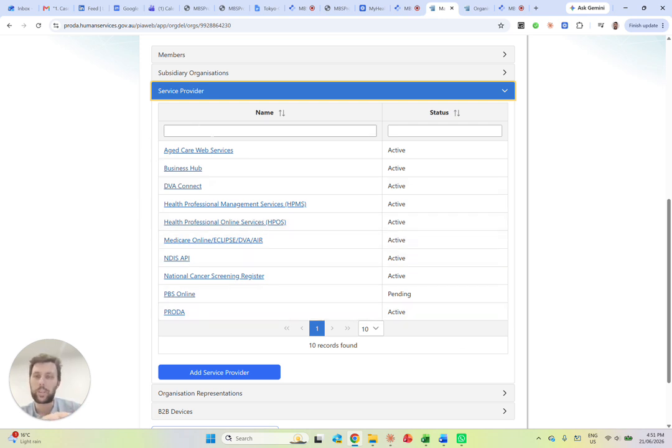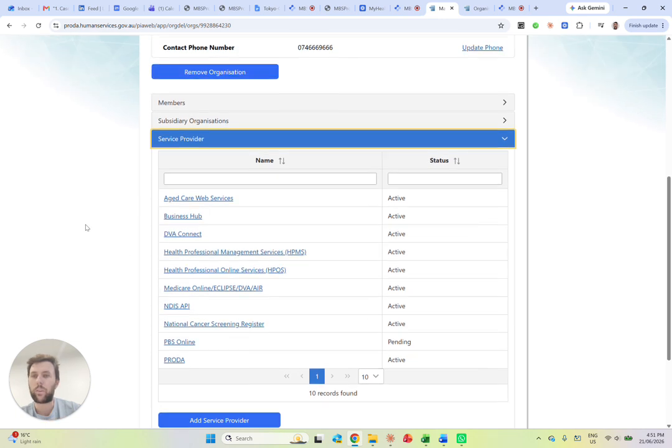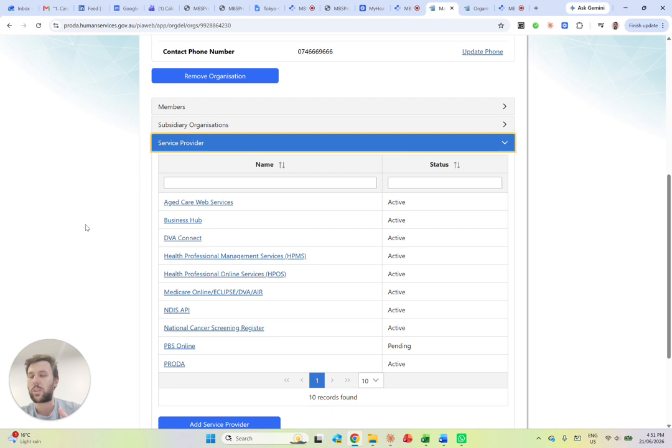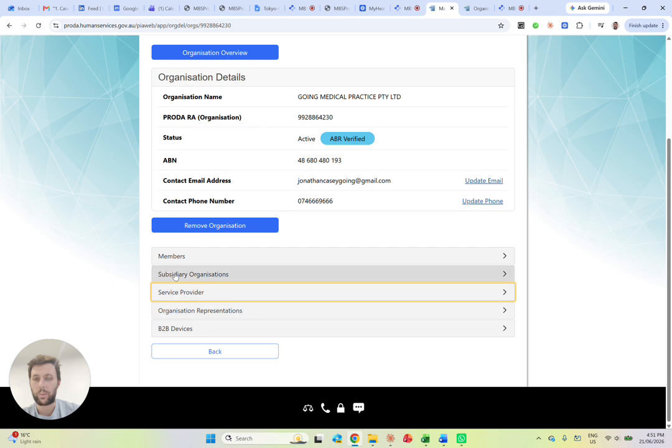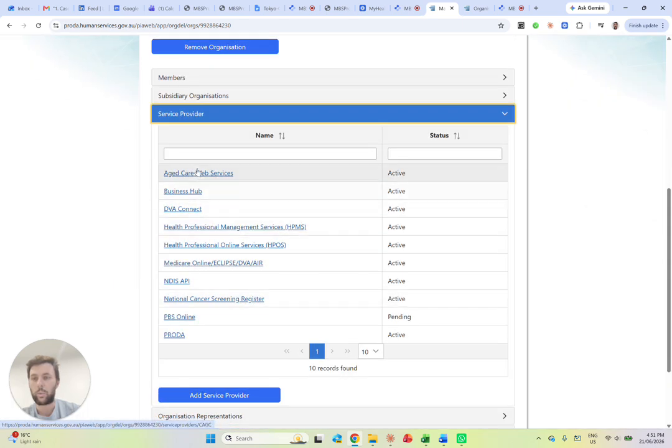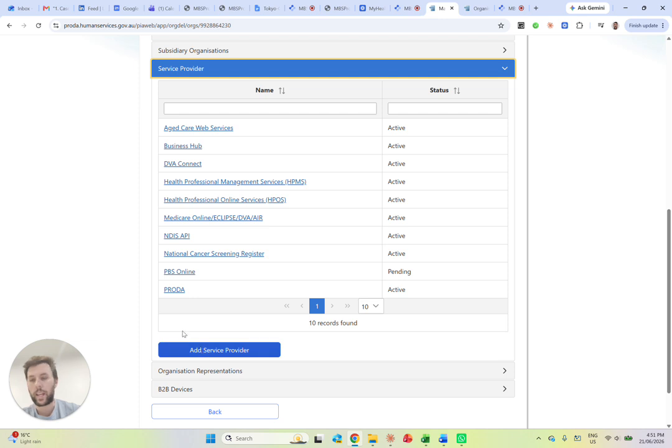You may not be able to see all of these things depending on the authority and permissions that you have with your clinic's PRODA. If you are the clinic owner or the person who has set up the PRODA, you should have access to pretty much everything. If you have been delegated access because you're the practice manager, head receptionist, head nurse, you may not have access to all of these things, as in you may not be able to see all of these drop-down boxes here. You may not be able to see all of these things within the service provider drop-down box. You may not even see add service provider.